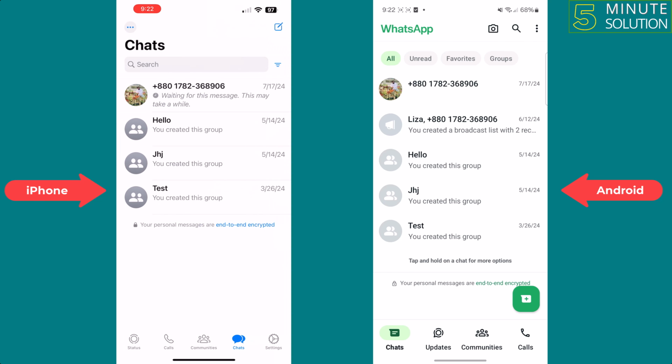It could be an iPhone or Android, no matter. This process will be the same for iOS and Android.